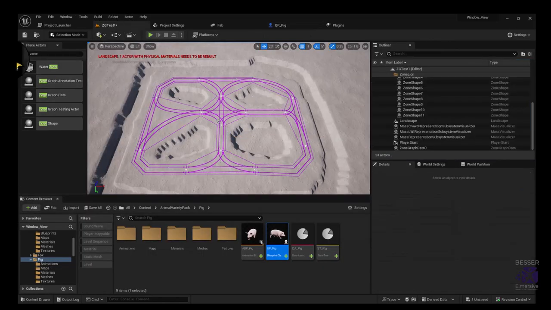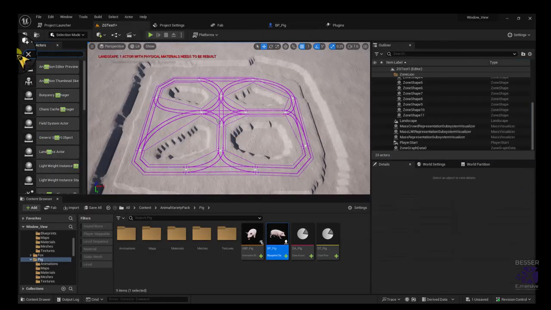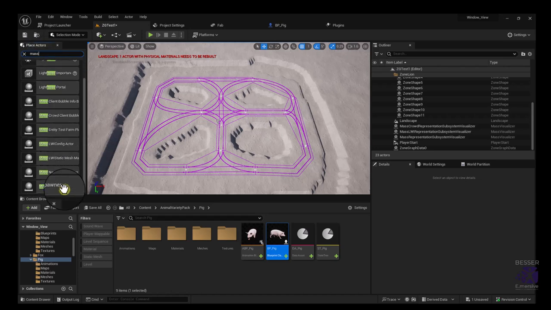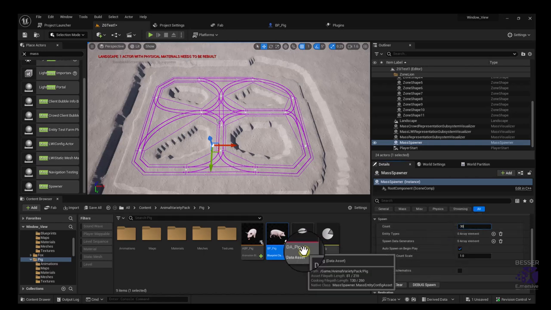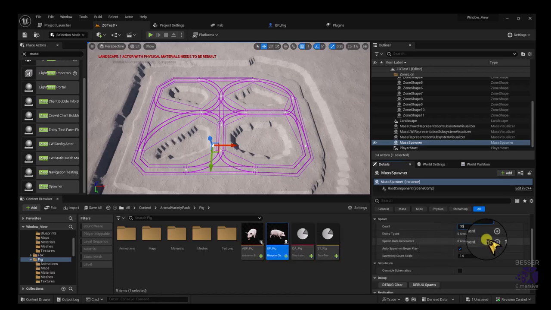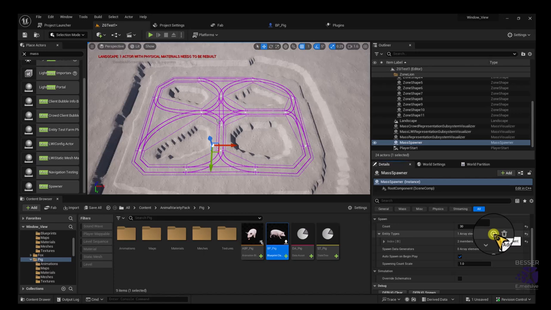Go to your level and add a mass spawner to your level and leave it selected. In the Details panel, expand spawn. For the count, add a number of characters to be spawned. I'm picking 30 for my test. Next, click the plus sign to add an entity type. Expand it and select the data asset we created as the entity config.